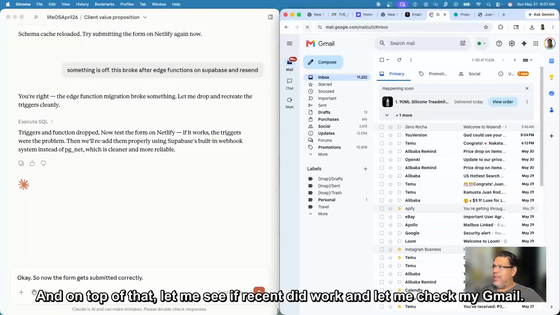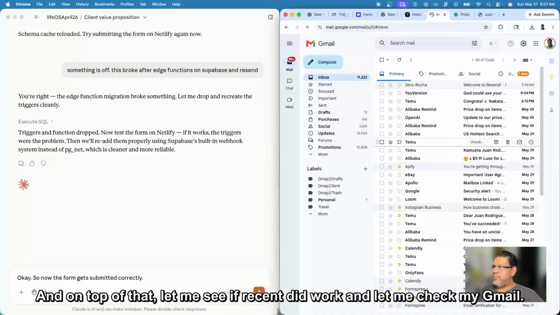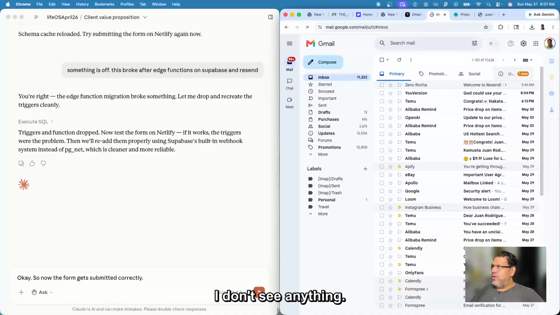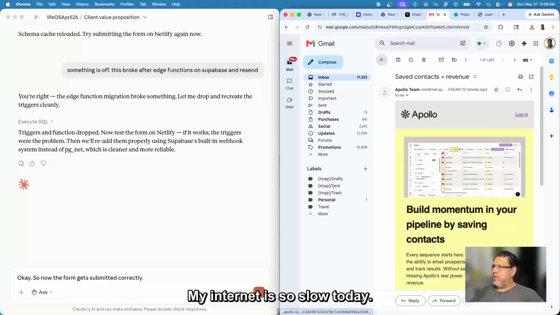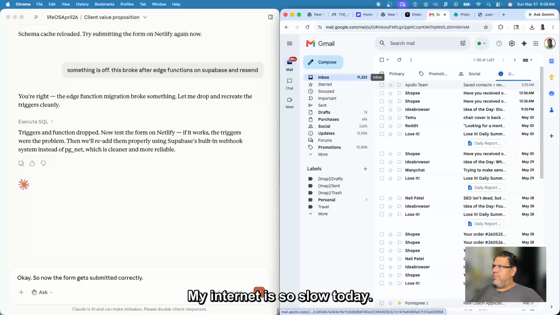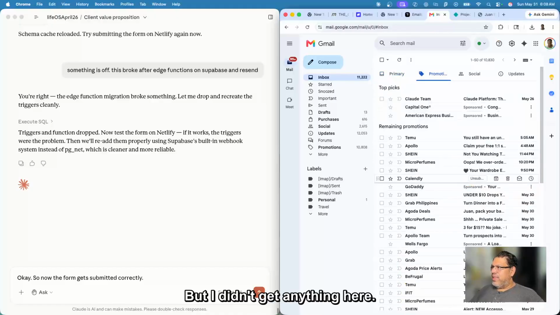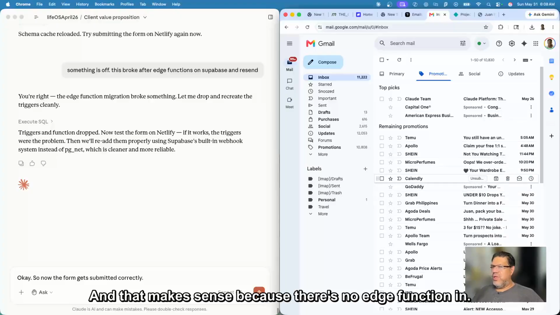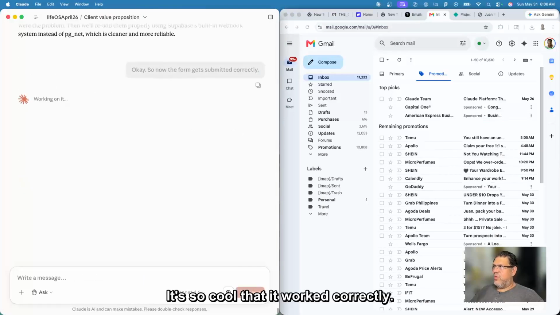And on top of that, let me see if Resend did work, and let me check my Gmail. I don't see anything. My internet is so slow today. Okay, so it worked, but I didn't get anything here, and that makes sense because there's no edge function in Supabase. So let's tell Claude that it worked correctly.